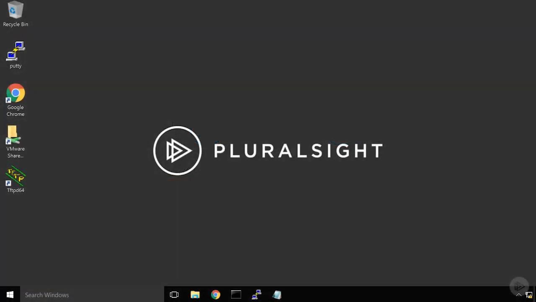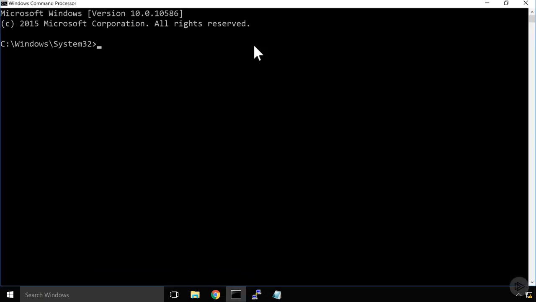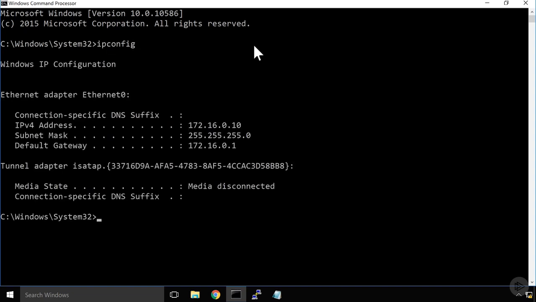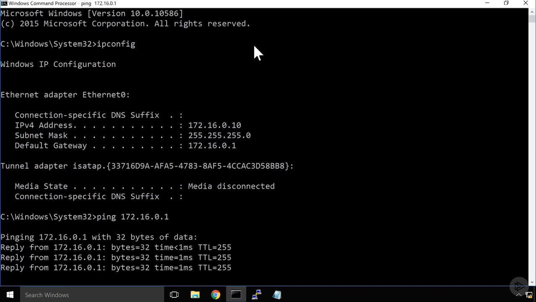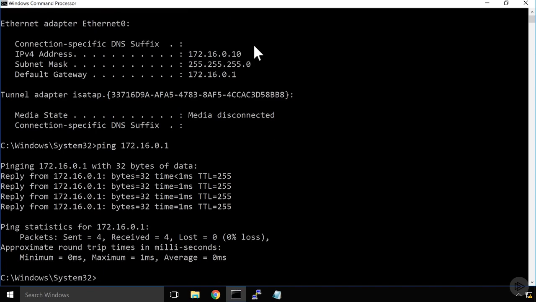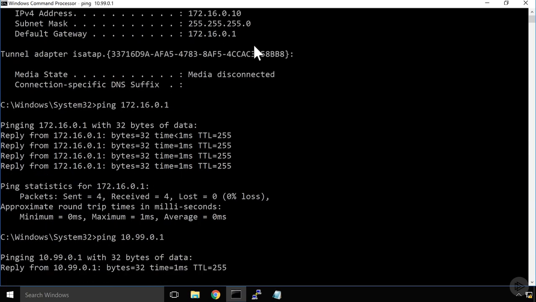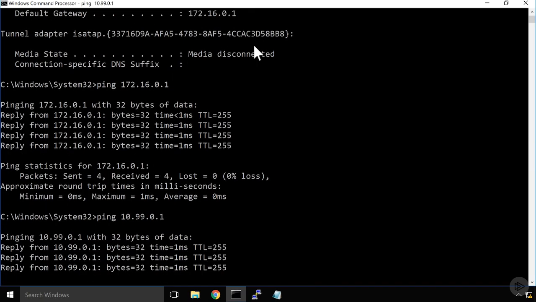Right now I am connected to the 172.16.0.10 workstation. I can open up command prompt and verify that by issuing the ipconfig command. Let's now do some testing and see what I can reach on my network and what I can't. I should be able to reach my default gateway, 172.16.0.1, and I can do that without a problem. I should also be able to ping the F01 interface of my default gateway, which is the 10.99.0.1 address. And here I do get a reply.